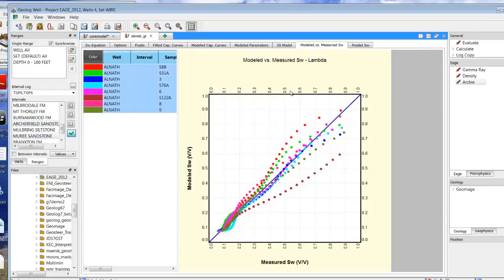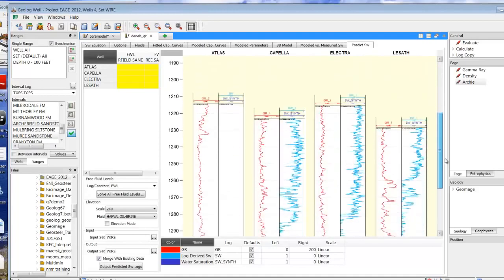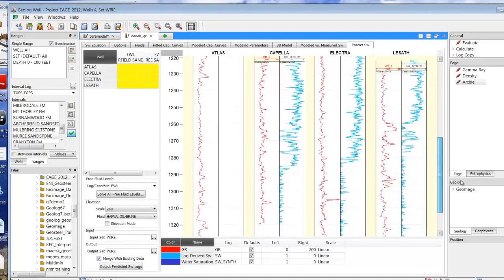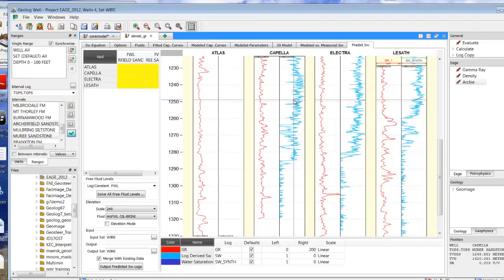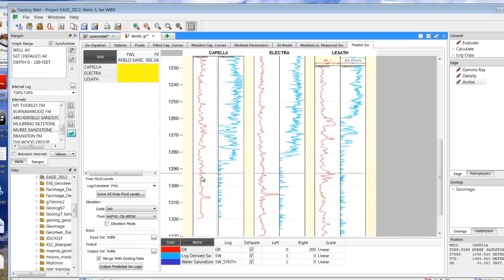First thing I can do is see how my model versus my log-derived saturations compare, and you can see that in this case not a bad correlation between the two. But for the predicted SW tab right at the end there, this allows me to display basically my log-derived saturations and compare it to my predicted saturations. Let me just switch off that well, because that well in this particular case is not going to be used as part of the interpretation.